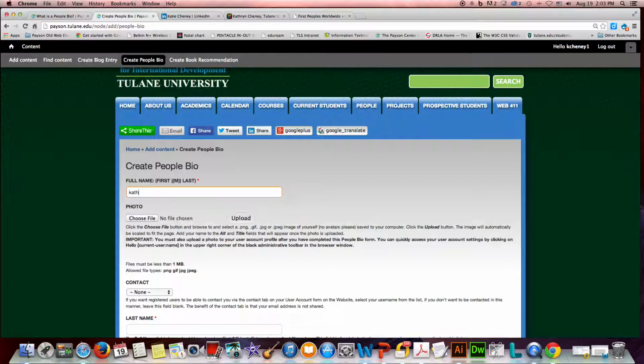You want to enter the full name here. Everybody on the website who creates a people bio gets a unique URL as a Paysonite. It's going to be paysontulane.edu/people/ followed by whatever you type here, separated by a hyphen. So it'll be catherine, lowercase, hyphen, cheney, lowercase, and that'll be a unique URL.